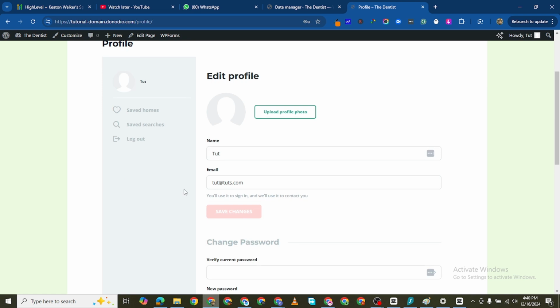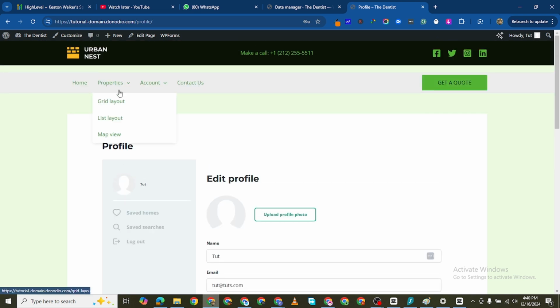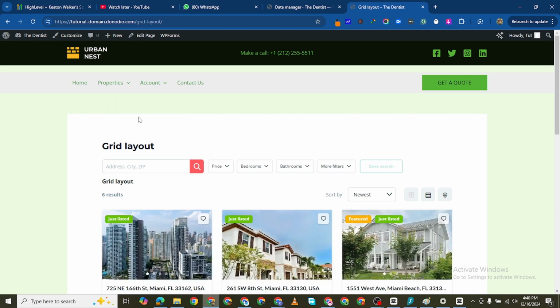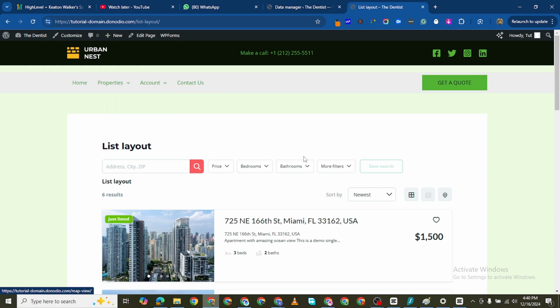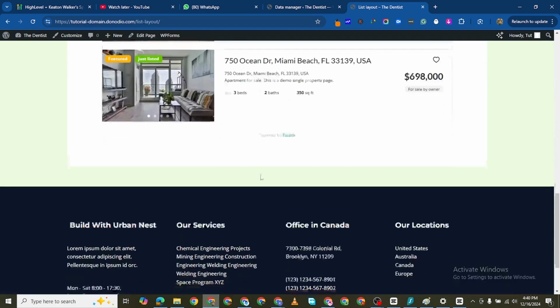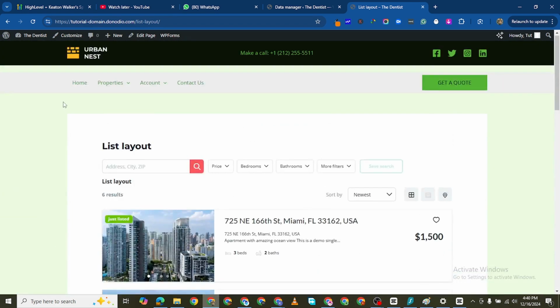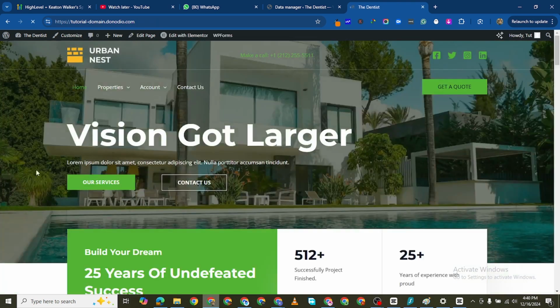So this is a full-fledged real estate website. Now you can look at the properties in grid view, and you can also look at the properties in list view. And there is also the half map where you see the map at the corner. So this is the proper real estate website we're going to be building. If this is something you're interested in, then let's get on.